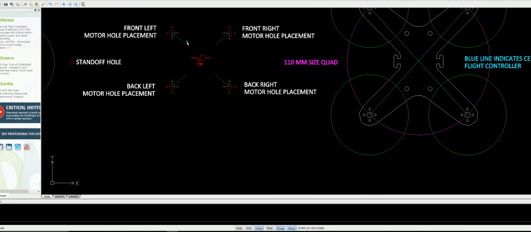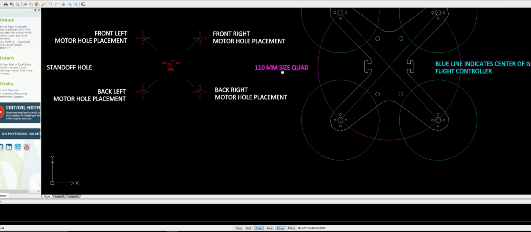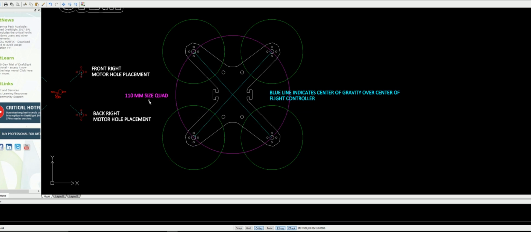So you've got your front left, front right, back left and back right. If you move over here, this purple circle represents the dimension of your quad. In this case, TJ's quad is roughly 110 millimeter in size, so you can categorize it as 110 millimeter. The blue line indicates where the center of gravity will be of your quad when you design it. You take it from the center of each motor, and wherever it crisscrosses, that is where your control board is going to want to be, and that is your center of gravity or center of balance of your quad.